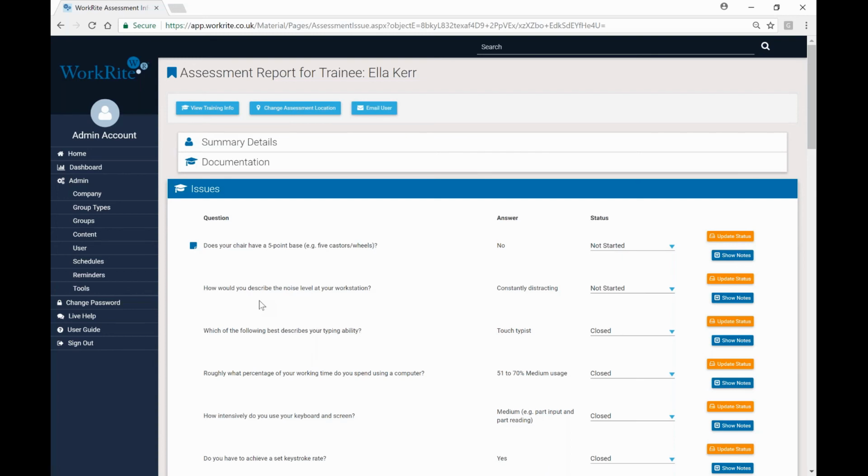Now they work in a very similar way to your existing system. If you want to add notes against someone's record, then just click on show notes, populate the box and click add. Or if you want to close something down from open to closed, you can access the new started drop down there, change it to closed, and just click update status on the right-hand side. I won't go into it in too much detail because the process is very similar to what you're already aware of. I'm just going to pop back out to the dashboard.